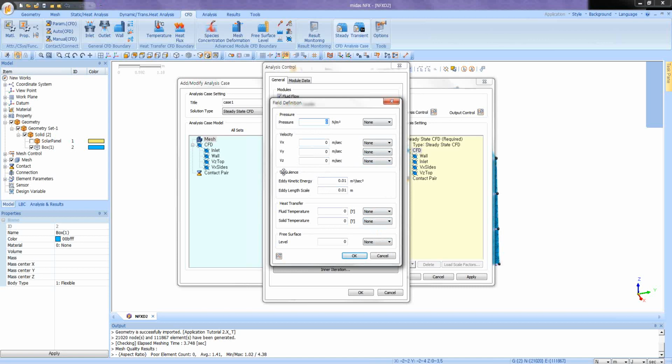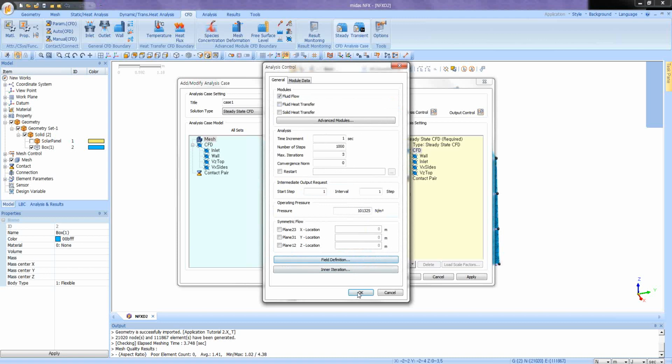But if you're using turbulence, then you'll have to define the eddy kinetic energy and the eddy length scale. So it's important. I don't give you the formula to calculate that, but if you download the tutorial from the website, you'll have the formula inside, which will tell you how to define these values. So here in this example, it's 0.00135 and 0.0034. I'll click on OK.